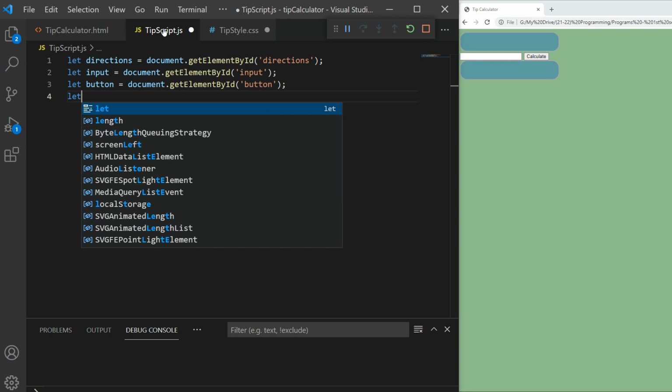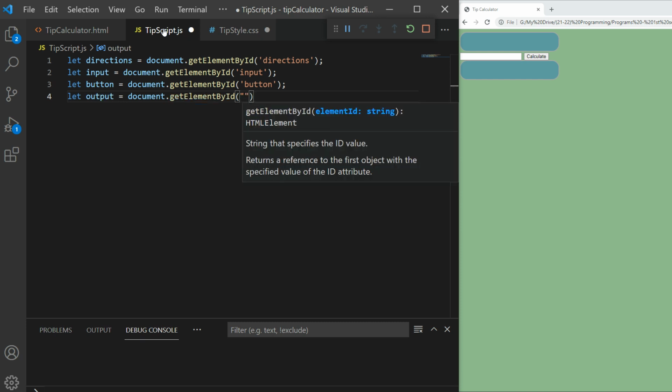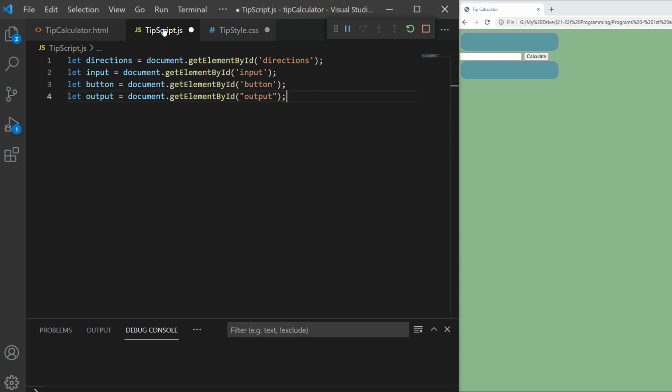So one more here. Let's do let output equal document dot getElementById, and let's grab the output. And here I actually hit the double quotes, but I'll leave that there just to show you it doesn't really matter if you use single or double. So these 4 lines of code go into my TipCalculator HTML and capture the pieces of the page that I want to pull into my JavaScript and use. And then it stores them under these variables.